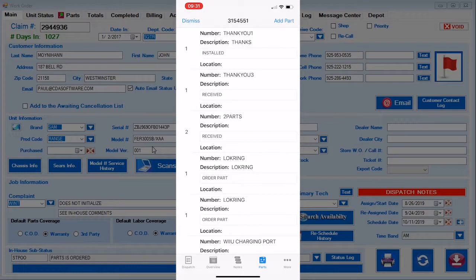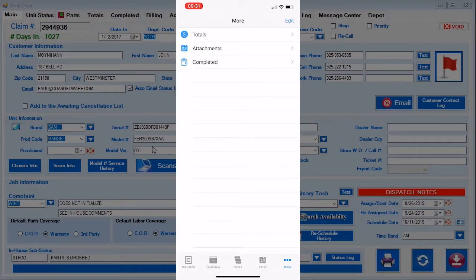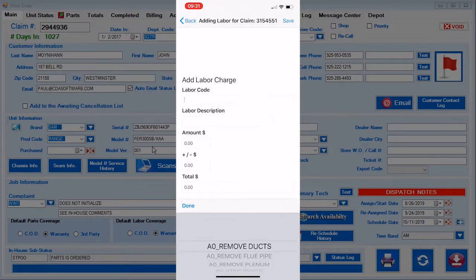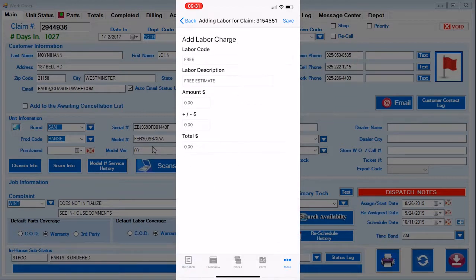So now let's go ahead. It's to the bottom right. It says more. We're going to click on that. And then what we're going to do is we're going to go to totals, and we're going to add a labor charge. And we're just going to say, what did we do? It doesn't matter what we picked. This is simply for a demo, but you can see this will have all of your labor codes. We're going to say we're doing a free estimate, so there's no charge, and we're going to click save.